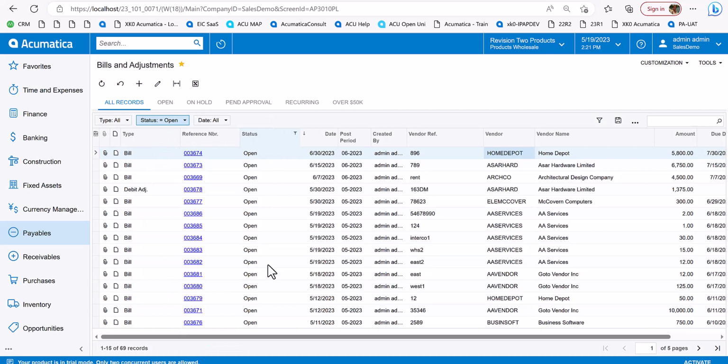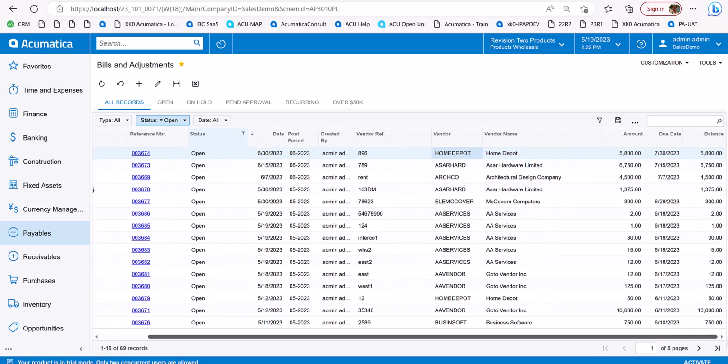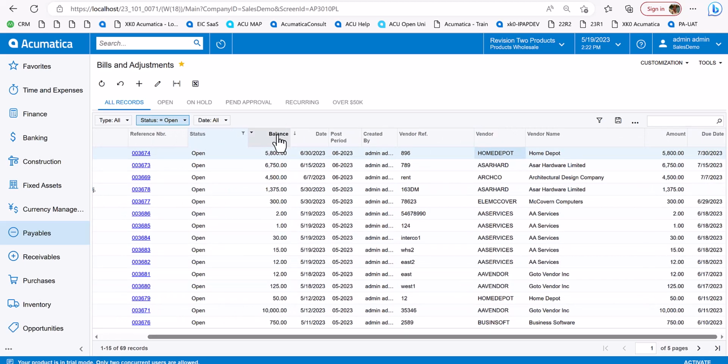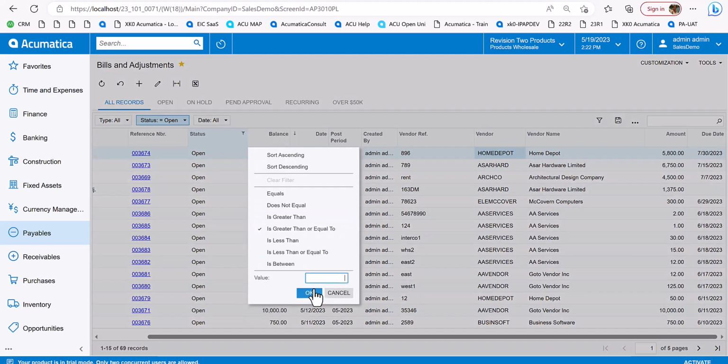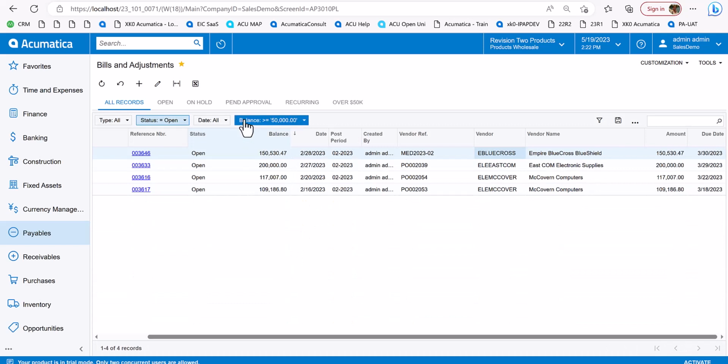So I have a filtered list there. Then I'm going to go to my balance column, and let's move the balance column over here. So now I can filter, and I can see greater than or equal to, and I'm going to put in $50,000, and I'm going to say OK, and now I have a quick filter applied up here.